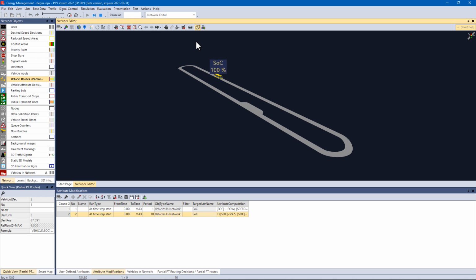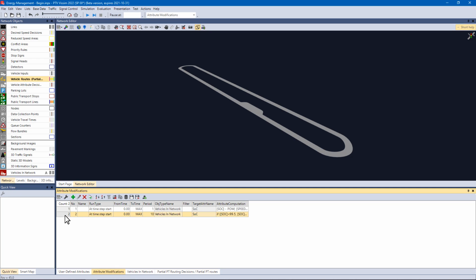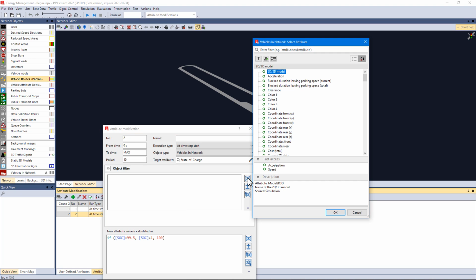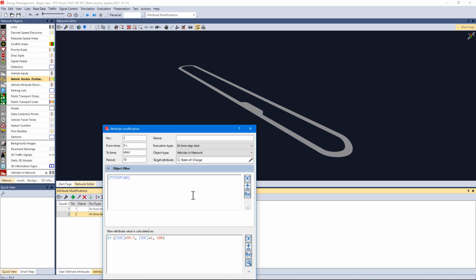Why? Well, because the charging is done now not only on the charge link, but anywhere in the network. So we need to restrict the charging to vehicles inside the charge station. The easiest way to do this is to define a filter condition for attribute modification 2, so it affects only vehicles in PT stop 2. Open the filter section and from the list of vehicle attributes, choose the relation to public transport stop and then number. This is important as you cannot compare the stop directly with 2.